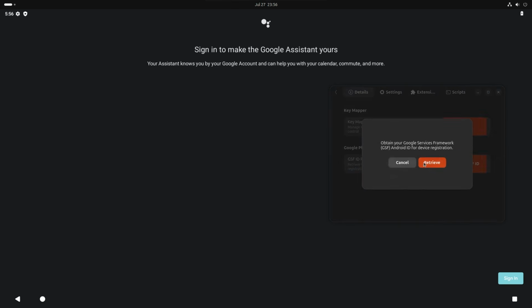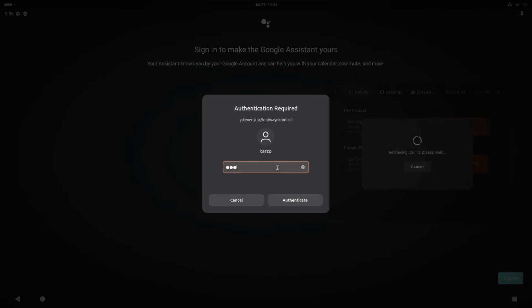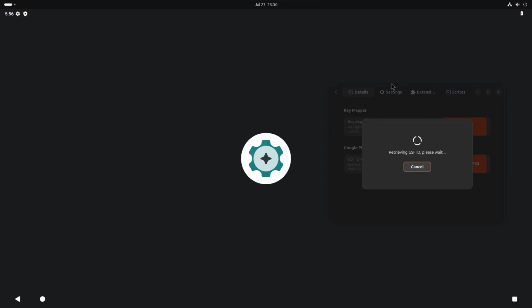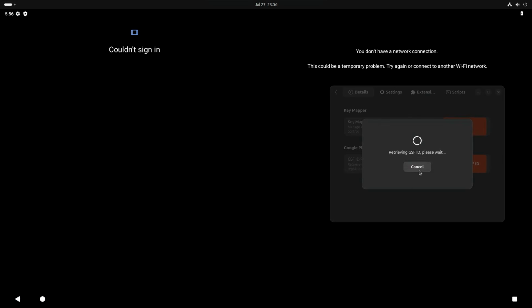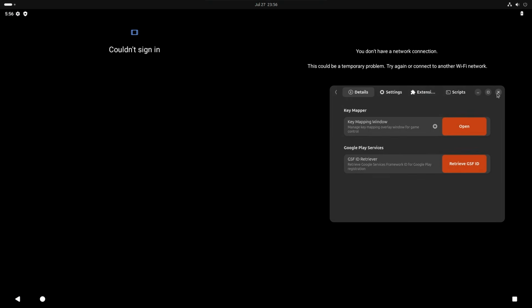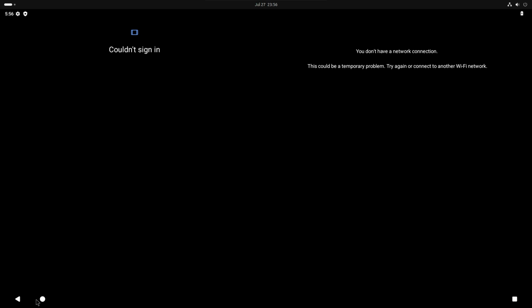Now we do this. Retrieve. It's asking for a password. We'll give it the password. Yeah. Now, here is the first issue you will face, which is you don't have a network connection. And yes, obviously we don't have a network connection because our firewall is blocking it. So let's fix that first before we do this.